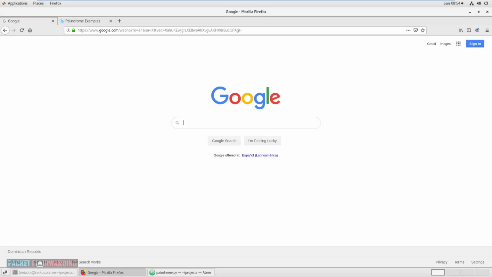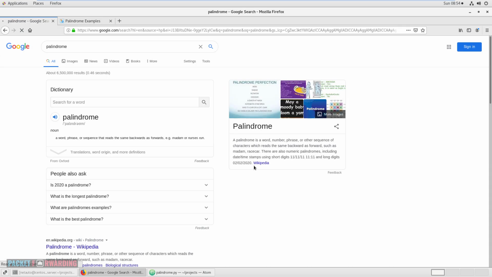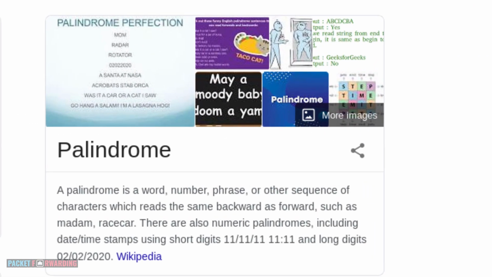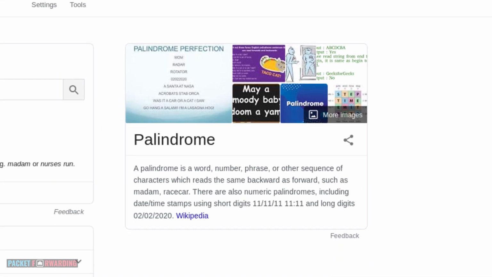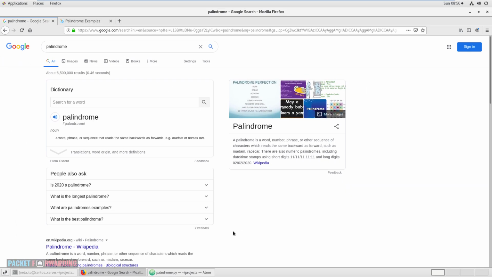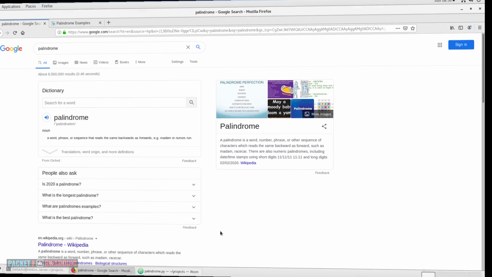Alright, so for those of you not familiar with the term palindrome, let's go ahead and search the meaning of it here on Google. As you can see here, a palindrome is a word, number, phrase, or other sequence of characters which reads the same backward as forward. That out of the way, let's go back to the editor here.